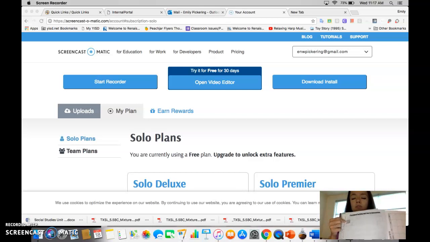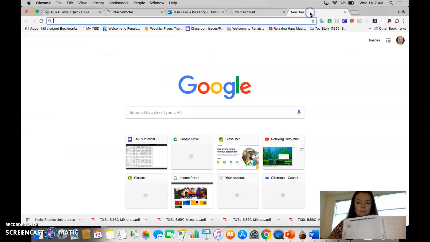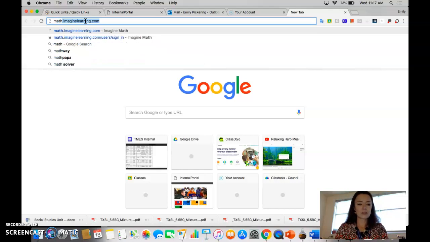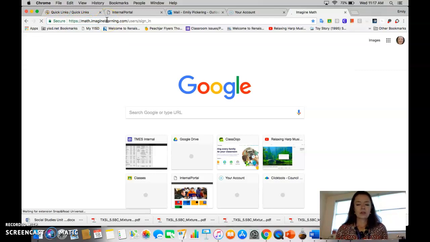Whenever you're trying to go to Imagine Math, you need to start by opening a new tab. In this new tab, in the URL entry place, you're going to type math, and you can see I've already done it, .imaginelearning.com, and press enter. This will take you automatically to the user sign-in page.